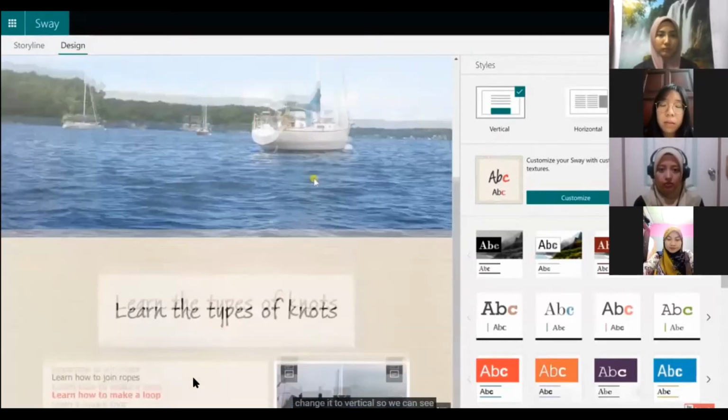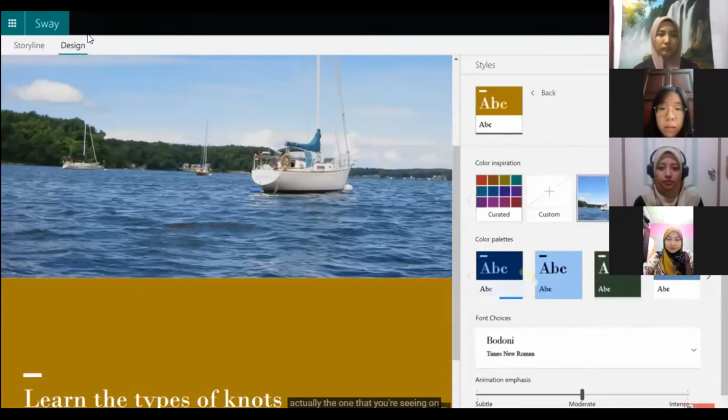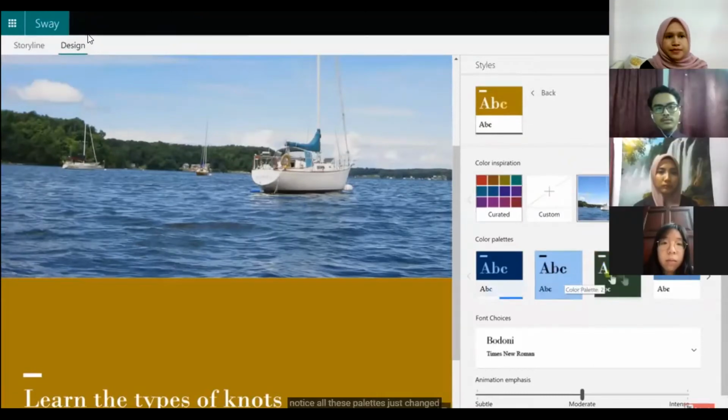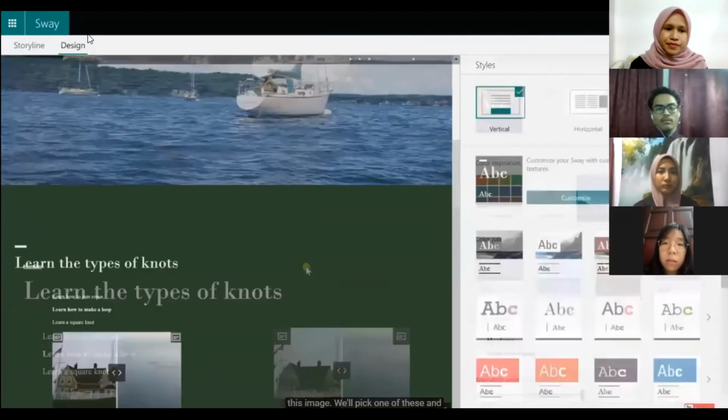And it's going to give you a preview on the left-hand side. So if you scroll down this, you see what has changed. Okay, one of the things that Sway can do is actually pick your color palette from an existing picture. So you see, if I left click on this image, it's actually the one that you're seeing on the left. If you left click on it, you notice all these palettes just changed based on colors that were picked from this image. We'll pick one of these and it's going to style everything for us.